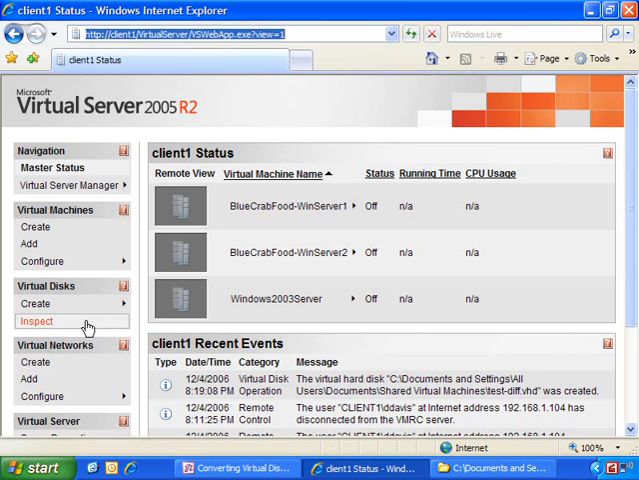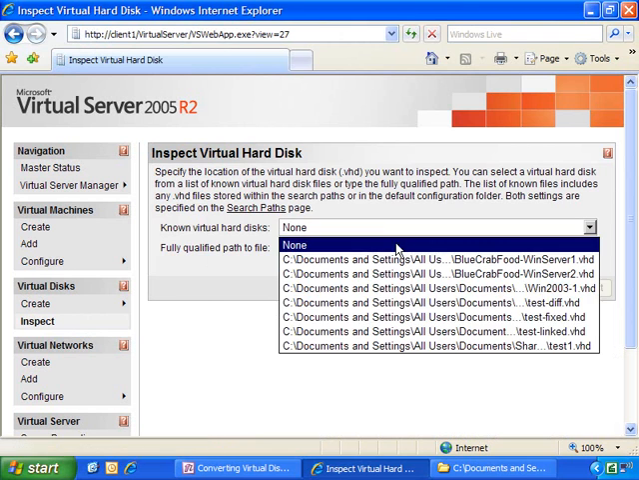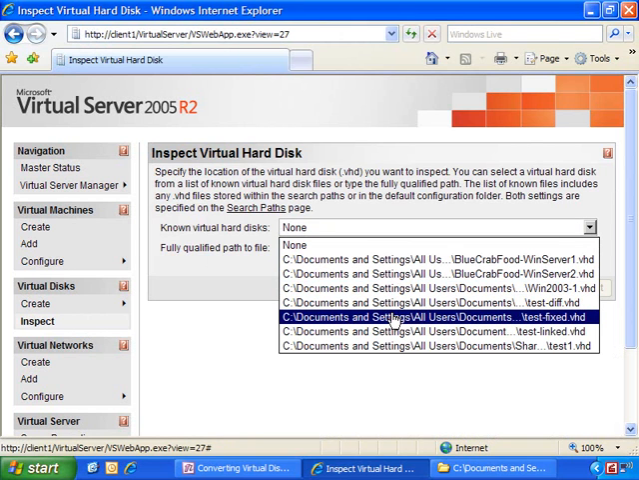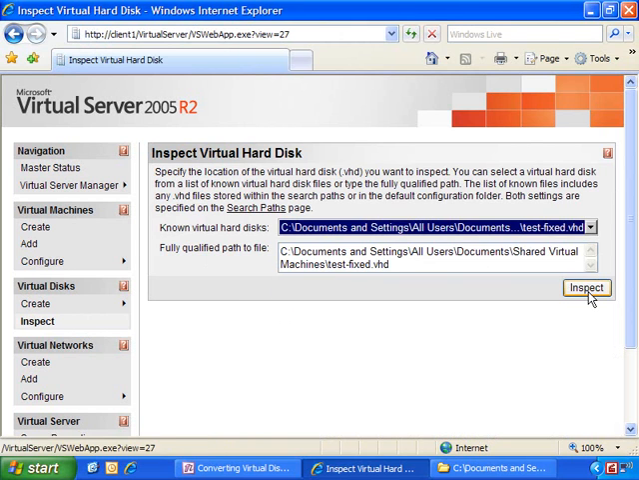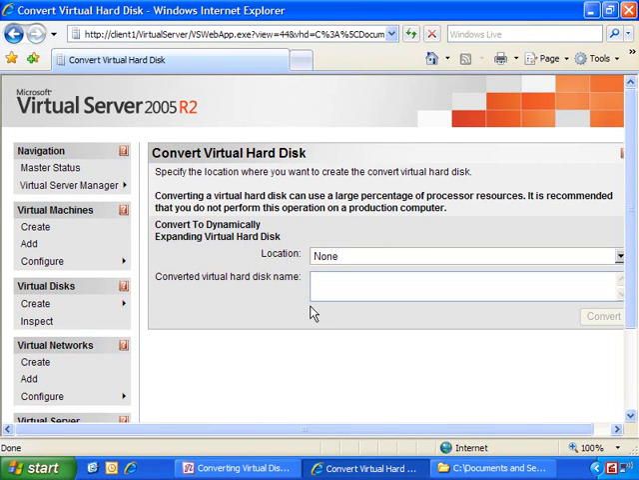So to do any sort of conversions, I go to Inspect Disk, Inspect Virtual Disk. Here I put in the known virtual disk. So say I put in my fixed disk and I say Inspect. It knows that it's a fixed disk and it tells me I can convert it here. And it says specify the location. Converting a virtual hard disk can use a large percentage of processor. It's recommended not to do this on a production computer.